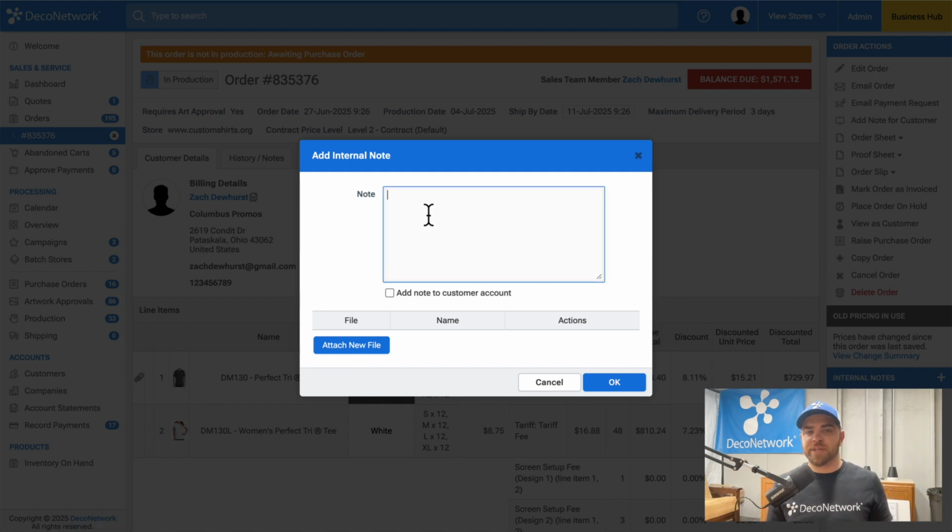So why would we do this? Well, we may want to let the production staff know, hey, this customer has a very strict deadline, or we really need to do it this way. They're adamant. Maybe it's a note such as, please fold each shirt individually.